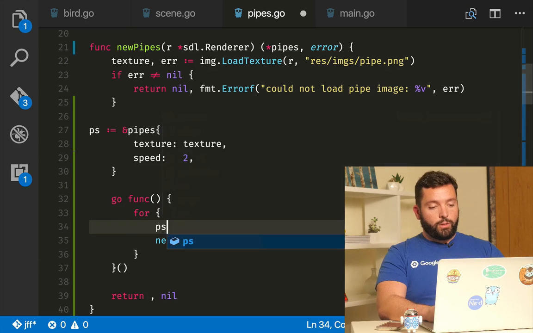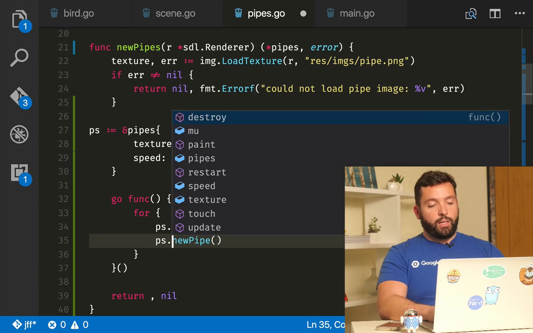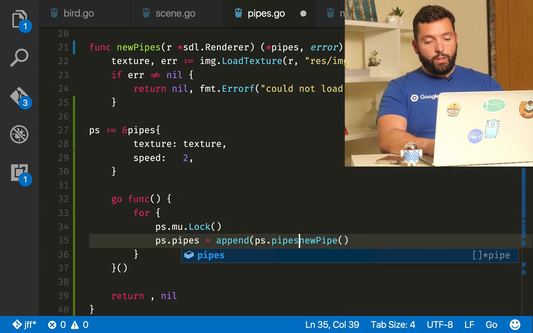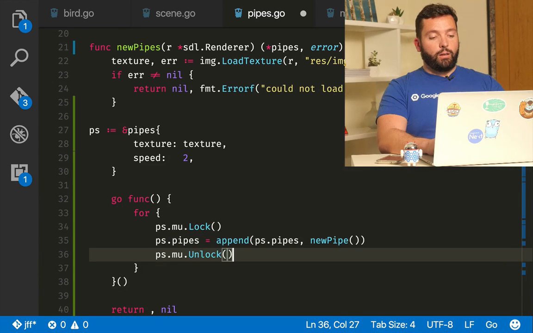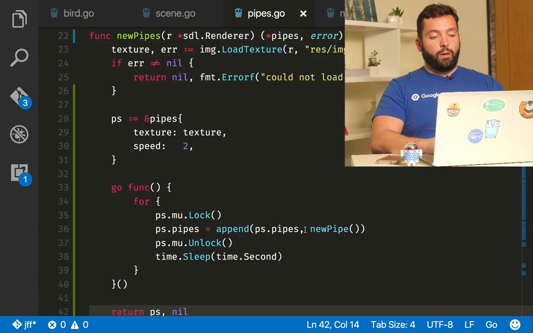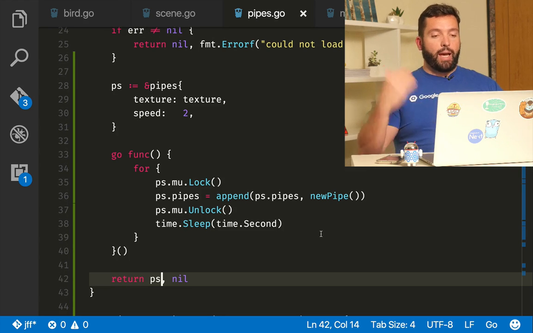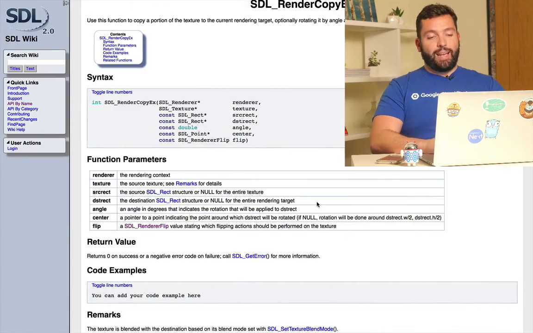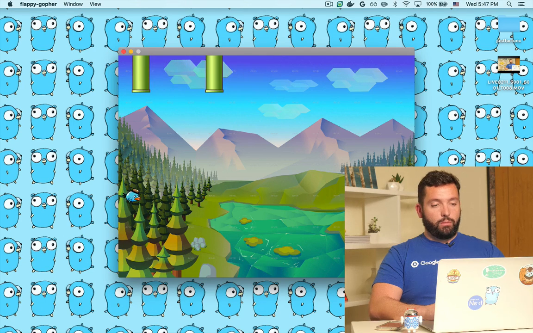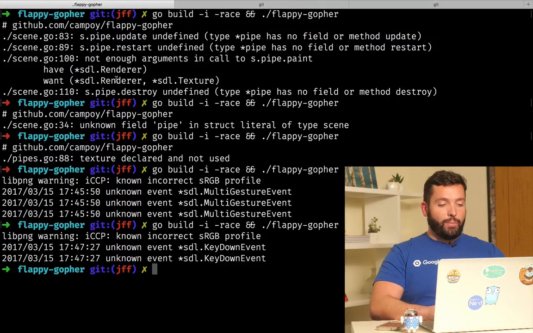It's going to first lock, then ps.pipes. It's going to append a new pipe to the list, then unlock, and then sleep for a second, and return ps. Okay, so basically what we did is simply add one more function that every second is going to add one more pipe. So let's see if that works. Should be able to see it. Okay. So it's adding the pipes at the beginning there, which is not exactly what we want, but that is something.